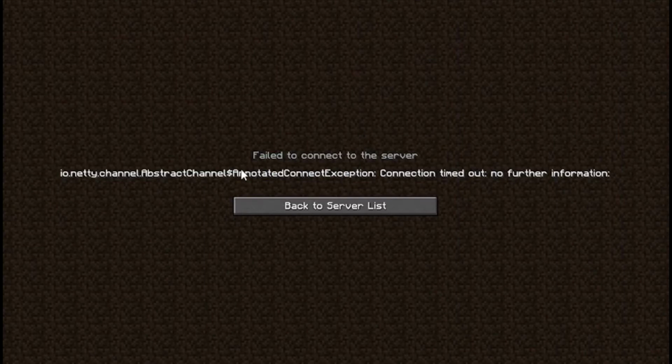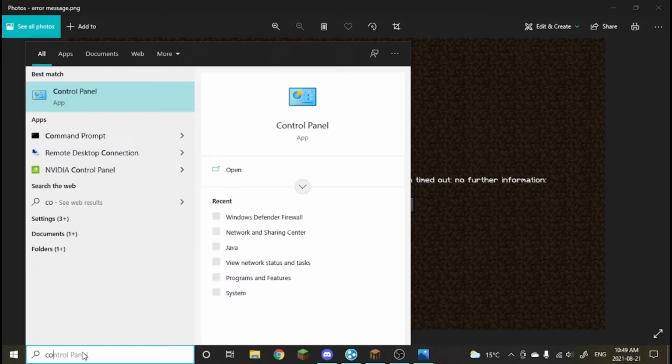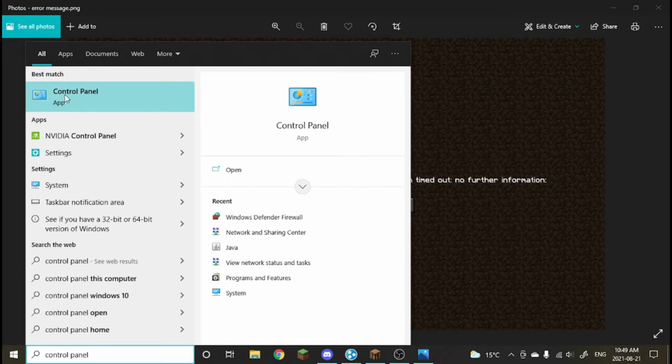If your friends get this error message while trying to join you on Minecraft, here's a quick fix on how to fix that. So go to the bottom left of your desktop and type in control panel. And right here, you should see this.